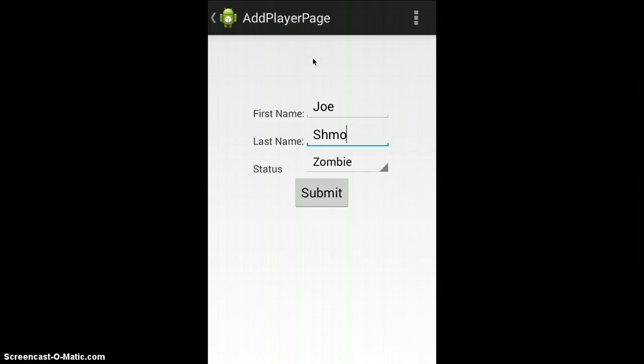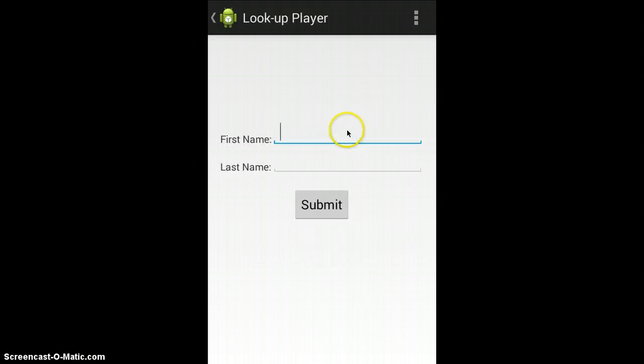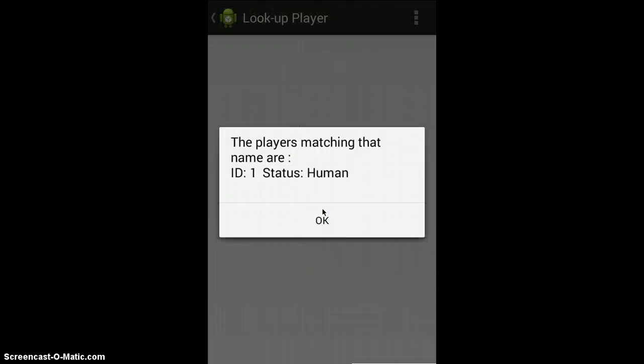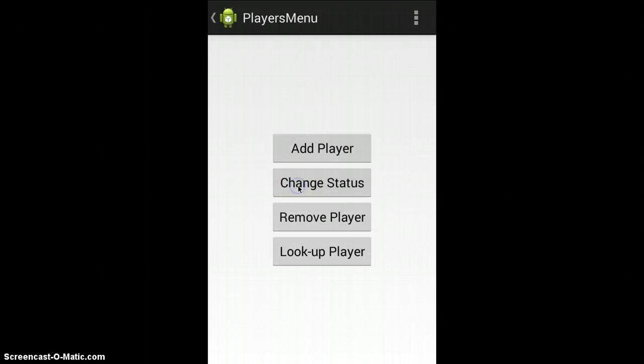So now we back out, and now we can go look up a player. This will actually return multiple people, and it will show their ID and their current status. So if I type in William Layne, there's only one, so we get his ID and then his status. Now we can back out of there. Now that we know his ID, we can change their status.